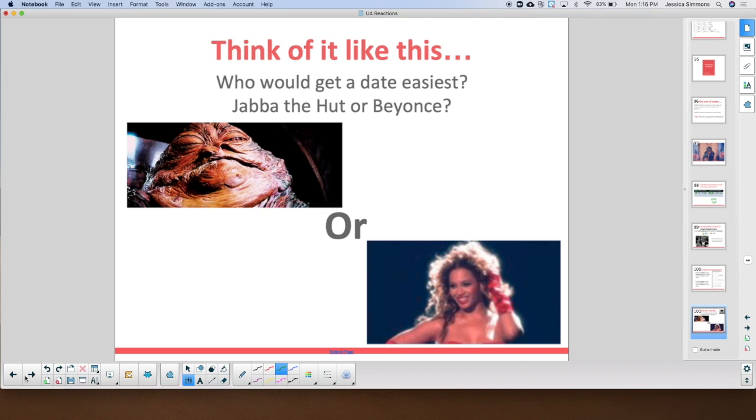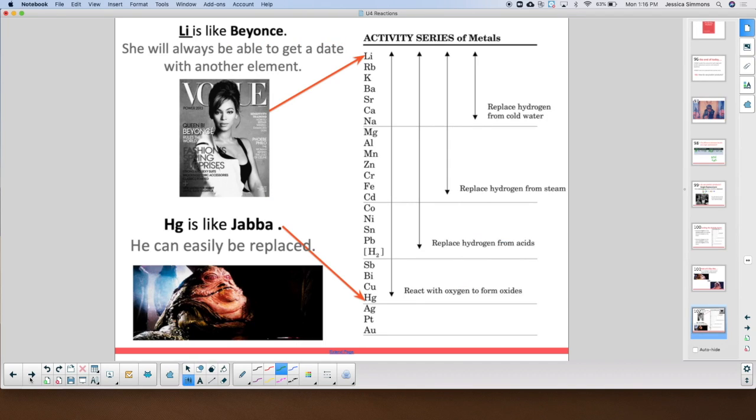Beyonce, thank you. I'm straight and I would date Beyonce. Beyonce would get the date the easiest. So we're going to pretend lithium is like Beyonce at the top, all right? She can get a date with any other element. Anybody would date her, right?